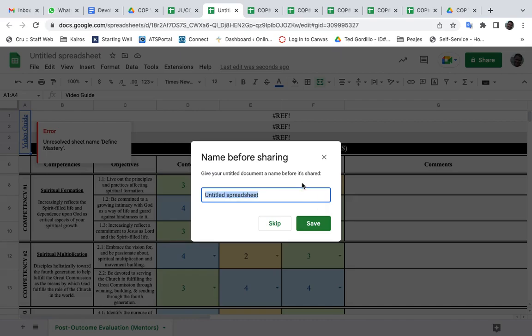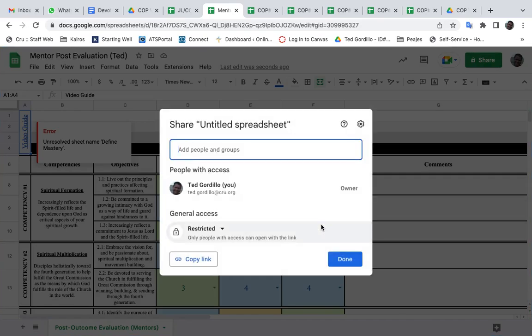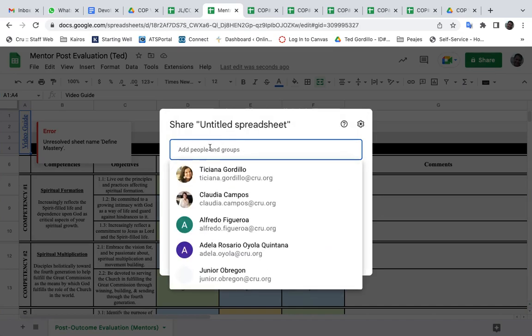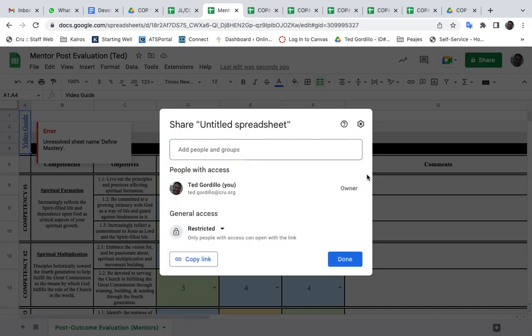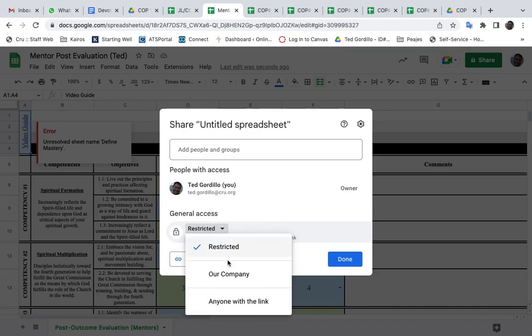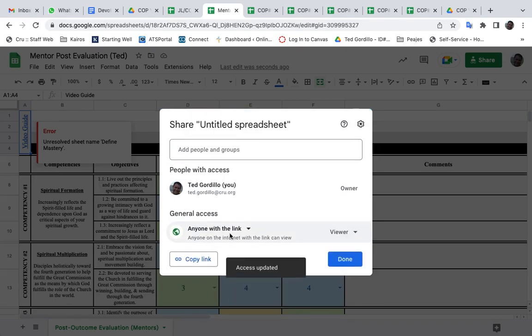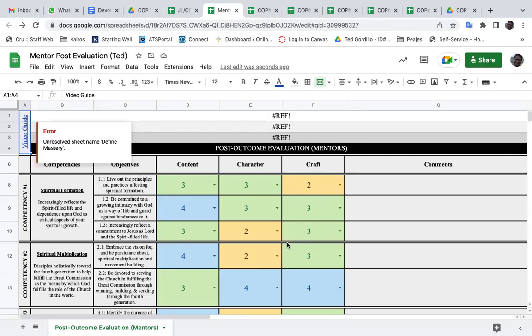So I'll go ahead and name this: mentor post evaluation for TED. I save the name. Now you can either put the emails of the people you want to share it with here, or you can share it with anyone with a link, copy this link, and then send that link to the other mentors. Then they can access this and work on it as well.